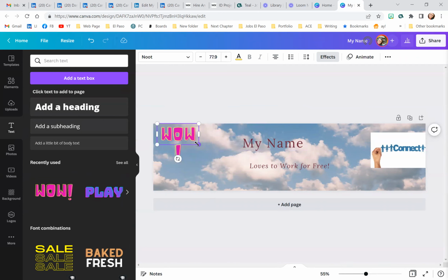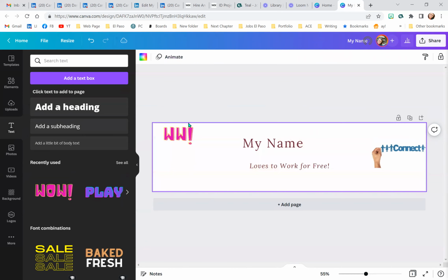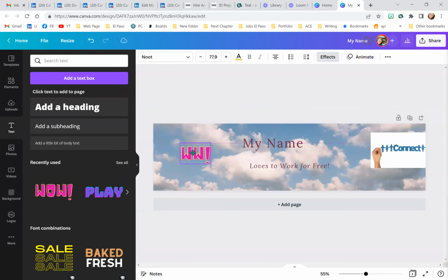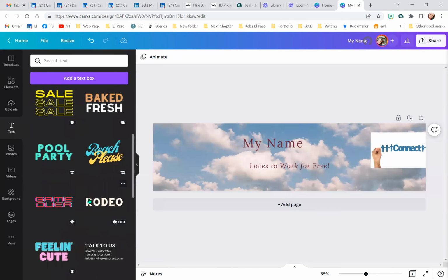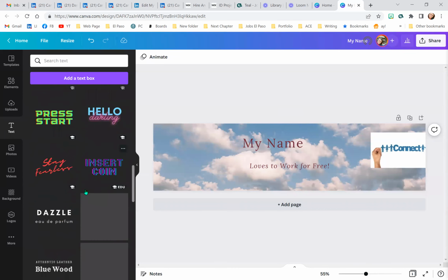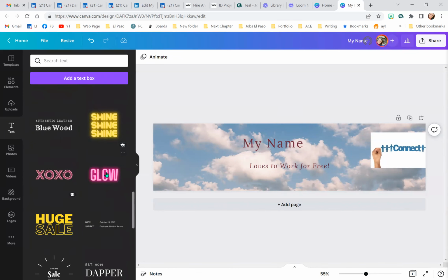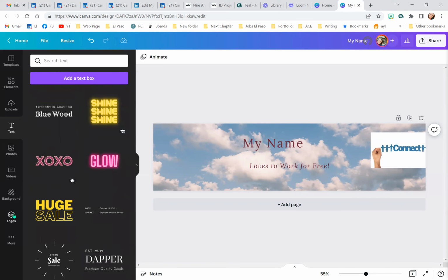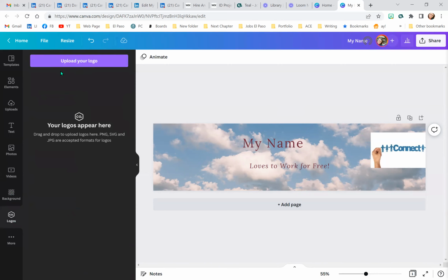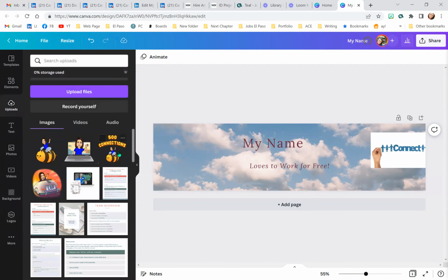Canva is really easy to work with. Or I'm just going to delete that whole box. Boom, oops, no big deal, hit undo. I just wanted to get rid of that one. Okay. So there are different pre-canned things you can do. They have logos, so you could upload something if you have your own picture, which is what I did.